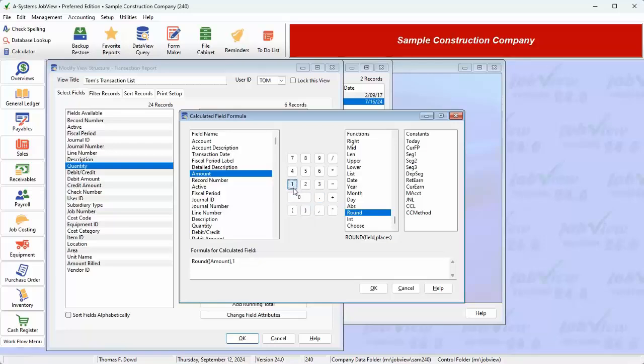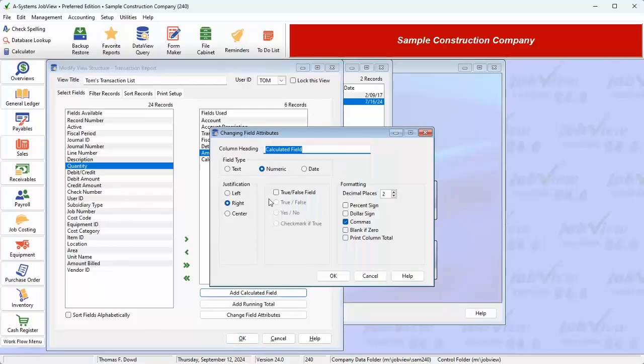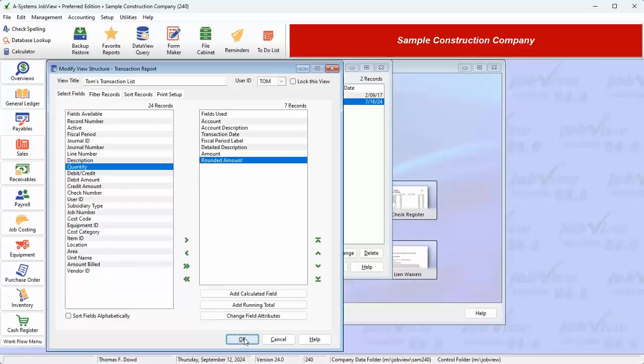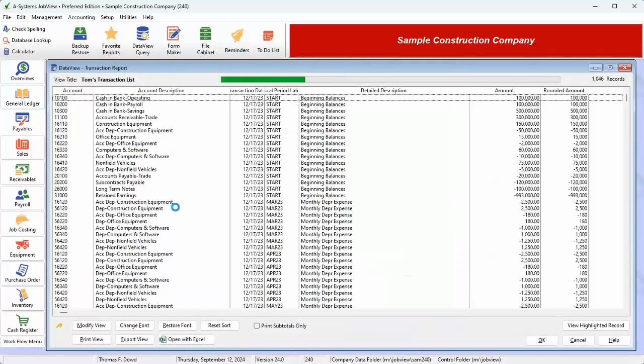Now I give my calculated field a name, Rounded Amount, and my field type will be a numeric field with no decimal places, since I'll be rounding. Now I say OK, and I see a new column called Rounded Amount. Once I have placed all the fields I wish to see on my view in the right-hand side of the screen, I click the OK button, and my view will be displayed.